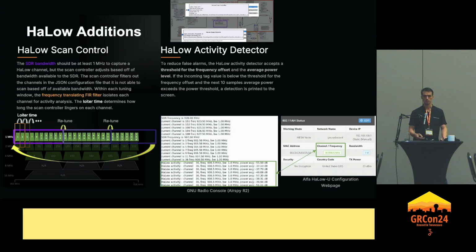And then the activity detector was really the way to try and solve the issue where tags might show up for adjacent channels. From some of my observations, I saw that generally a lower frequency offset correlated with the fact that you're actually seeing a packet on your channel. I noticed that if I was getting false alarms, my frequency offset would be higher. It would try and correct for that some more. So I used that as one threshold. And I also used the power average as a threshold.